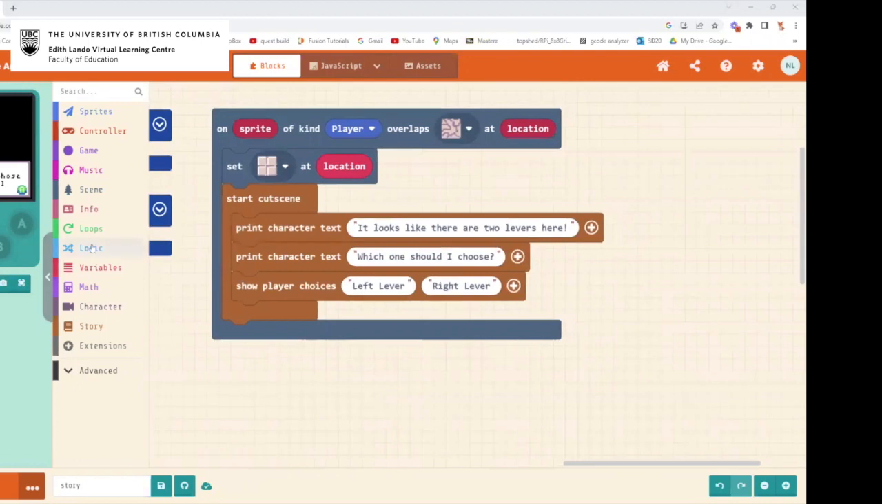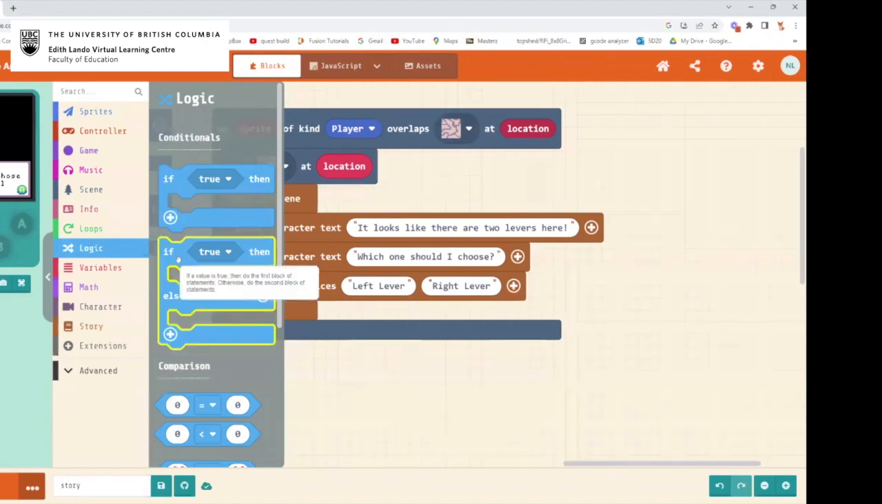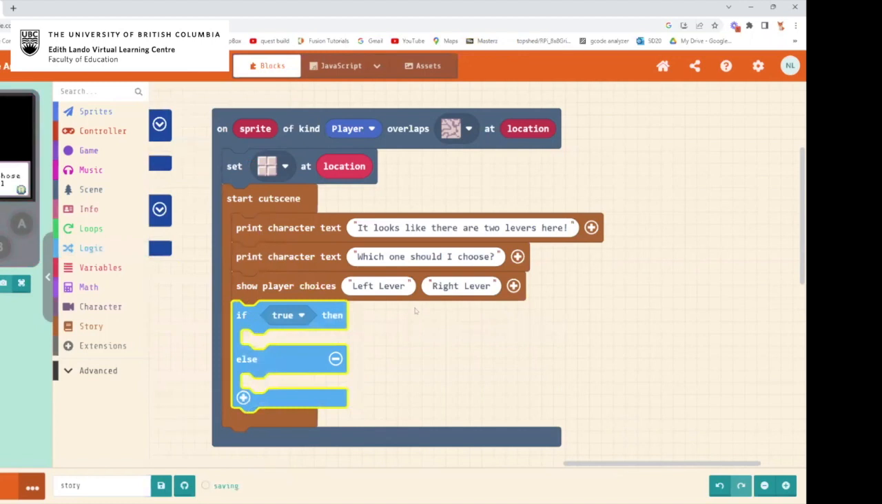So we'll come into logic here, and I am going to grab an if-else block. I'm not going to grab the top one; I'm going to get a little more complicated. I'm going to grab this one right here and put it right below my choice. As I mentioned before, code is sequential, so we'll run through this code from top to bottom. We need to say, if they choose the left lever, then they get the poison dart, or sorry, the sleeping dart.